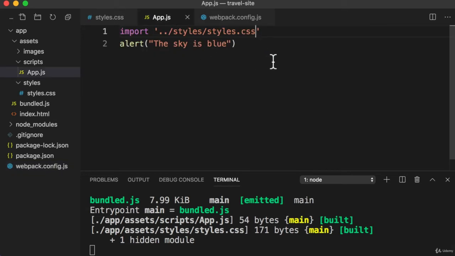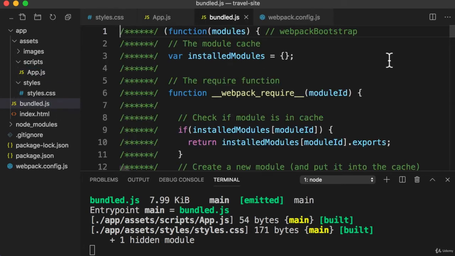And if we take a look at the bundled file that it generated for us, so within our app folder, if you open up bundled.js, don't worry, this is an auto-generated file, so I don't expect you to be able to dig through the file and make sense of it.